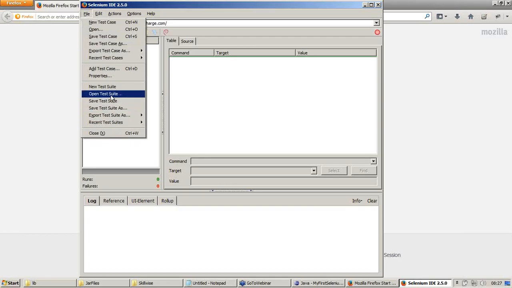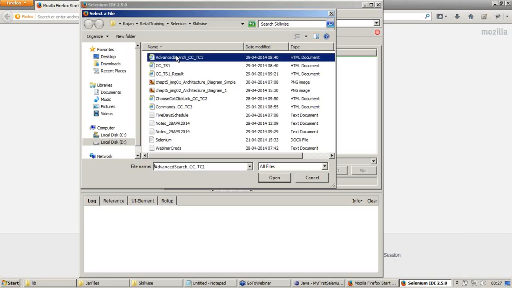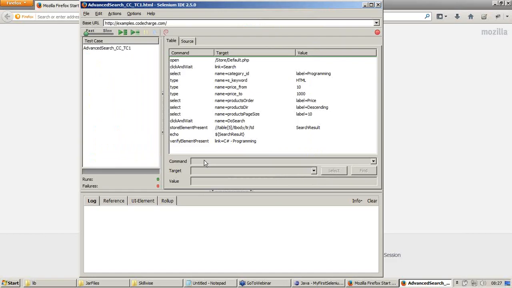Now I'm going to go to File, open test case. First I will open advanced search. This is the test case which we created. We need this code to be transformed to a Java code. This is a code, as you may all know, written in Selenese, because these commands are Selenese commands. I want this code in Java format.